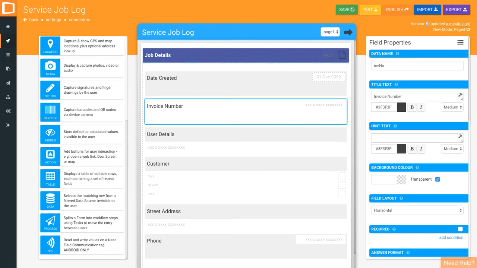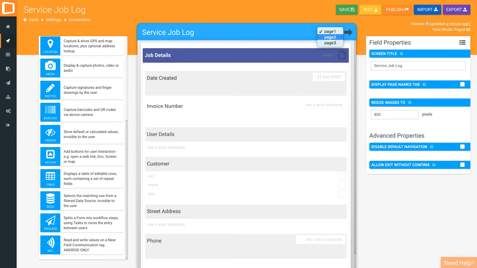I've also got a page option at the top, and this is because with forms in Appenate you can have as many pages as you like, and it's also a great way of organizing and grouping your form for a better experience for your guys in the field.